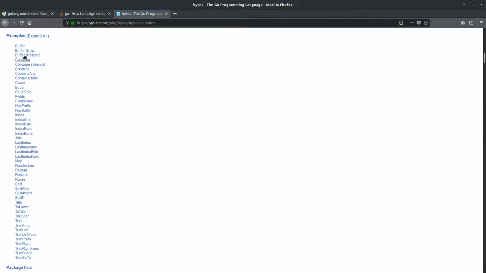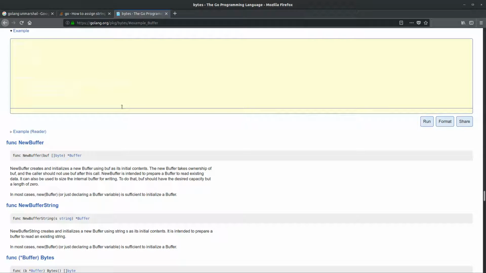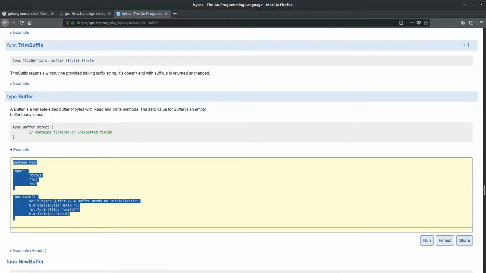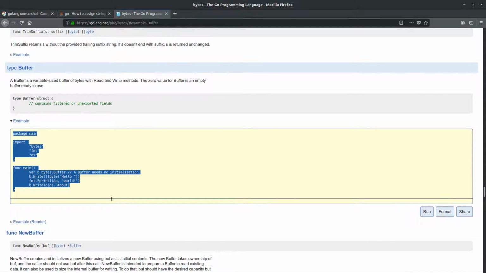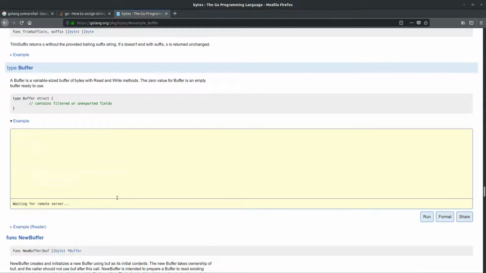Let's look at some examples. Buffer. Oh, that's what I need, don't I? I need a byte buffer. Does anybody know what the deal is with this? Like, is my CSS goofed up that it doesn't show the code? It's just super weird. Anyway, buffer needs no initialization. Hello world.